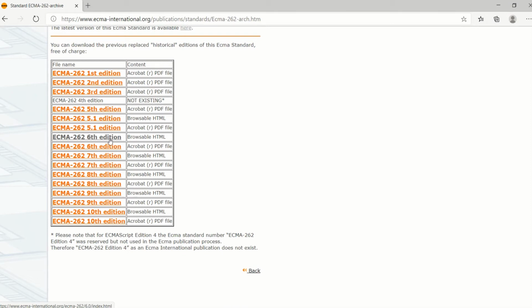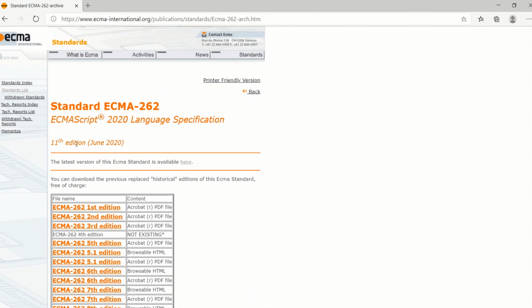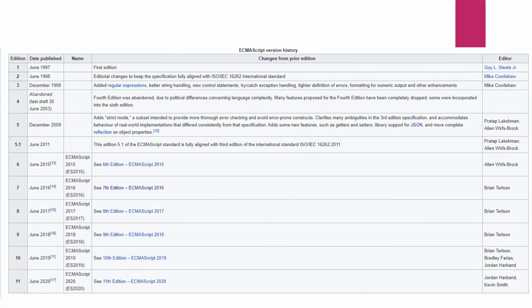So ECMAScript 6 is also known as ECMAScript 2015. ECMAScript 7th edition is also known as ECMAScript 2016. 8th edition is 2017. 9th edition is 2018. 10th edition is 2019. And the latest edition, the 11th edition, is also known as ECMAScript 2020. I took this snapshot from the Wikipedia page of ECMAScript.